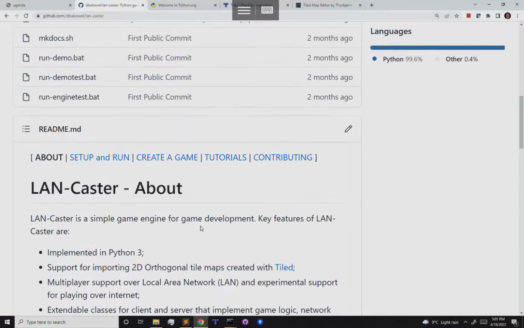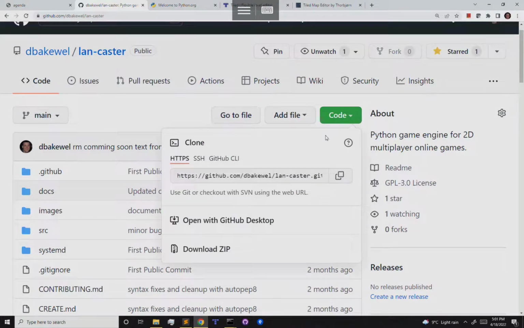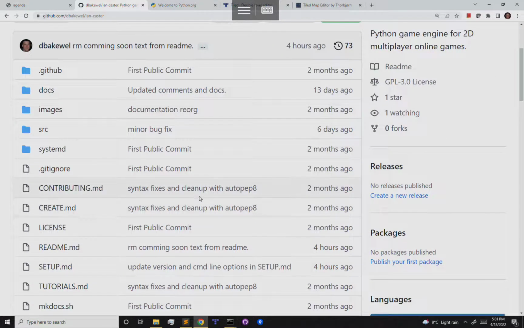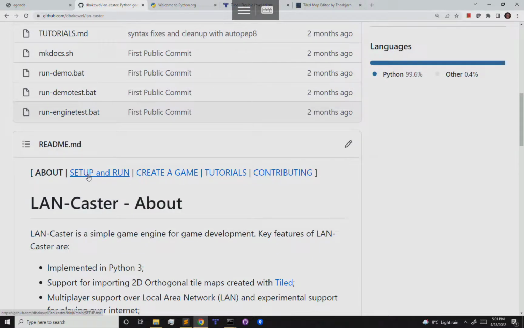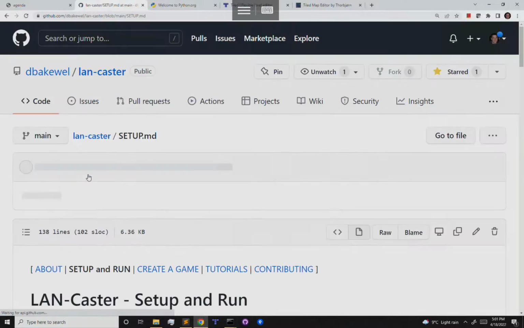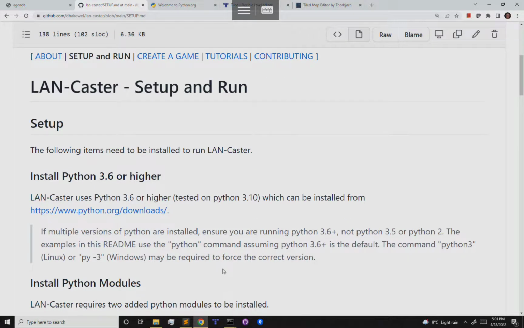Now, what I encourage you to do, step 1, is to just go download the code. If you don't want to clone the repository using Git, you can just download the zip file. Just click the green button that says code, then download zip, and then you'll be able to run it. There are a few caveats to that, and there is a setup and run section. If you read within setup and run, it tells you what you need to actually run Lancaster.